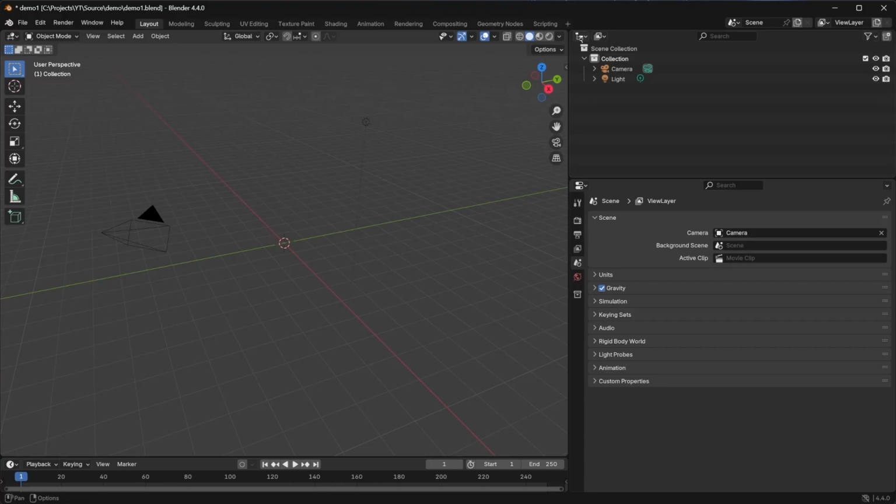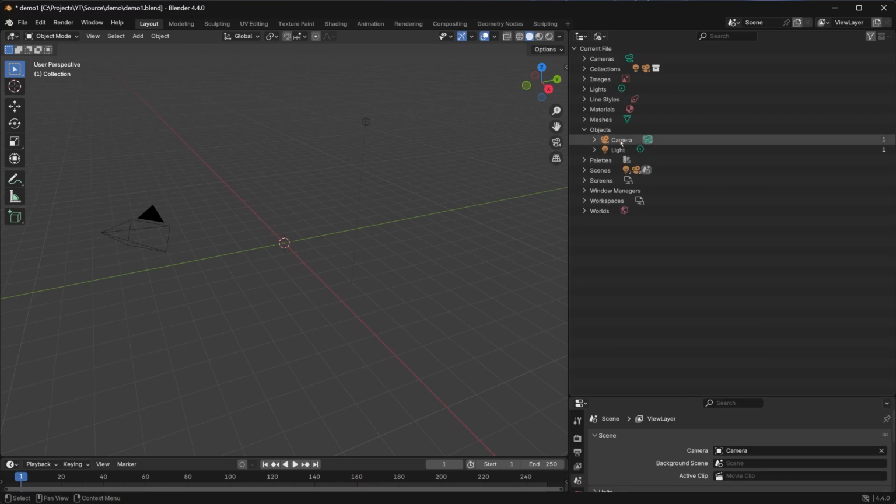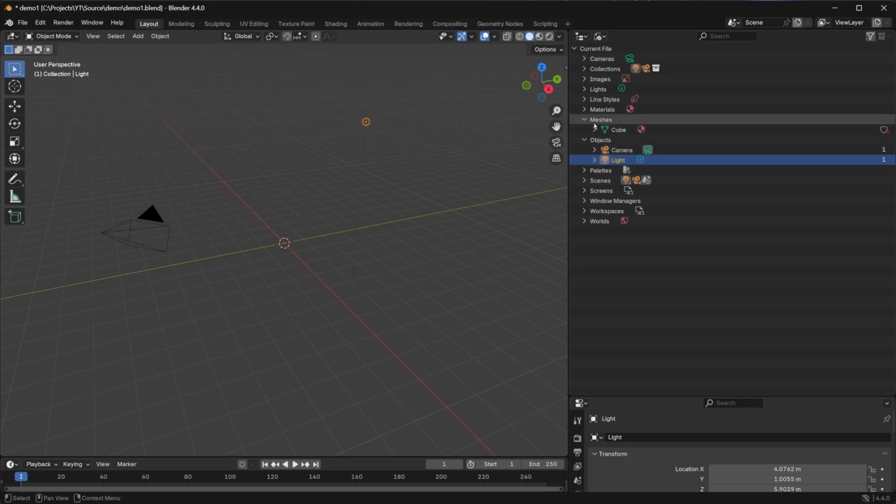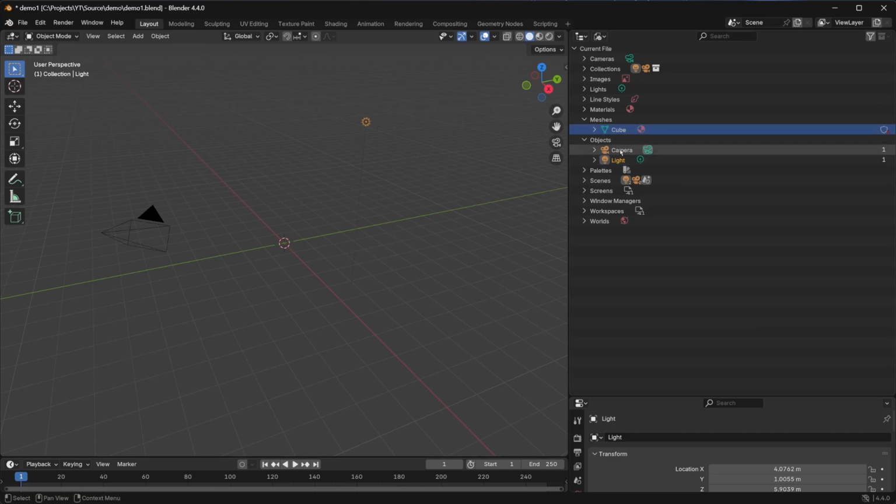Most people use the outliner window in view layer display mode, but a really useful display mode is Blender File. You can see our objects in the scene are the camera and the light because we deleted the default cube, but under meshes, we still have a cube. It's just not being linked to an object that exists in the scene right now.